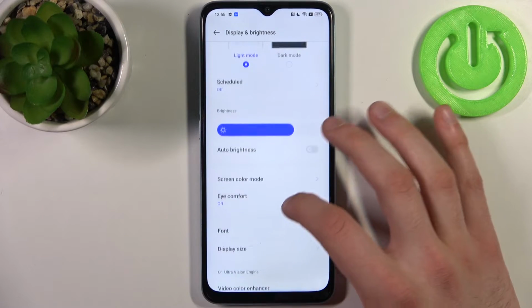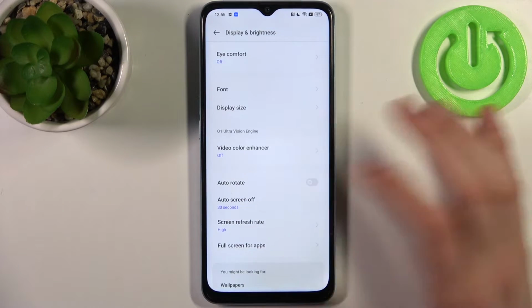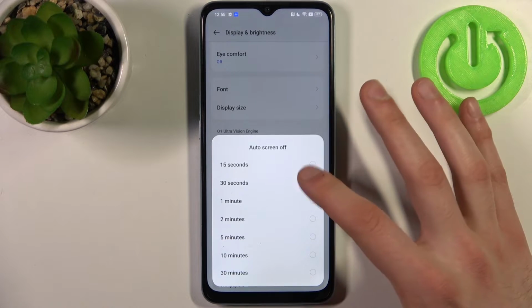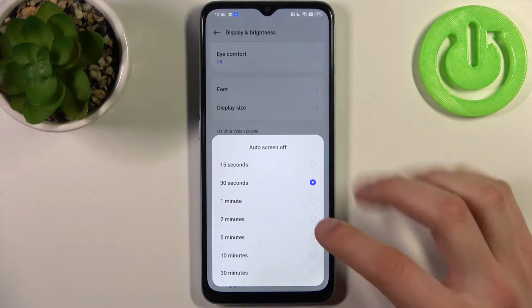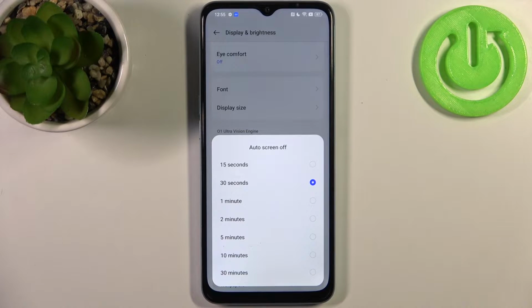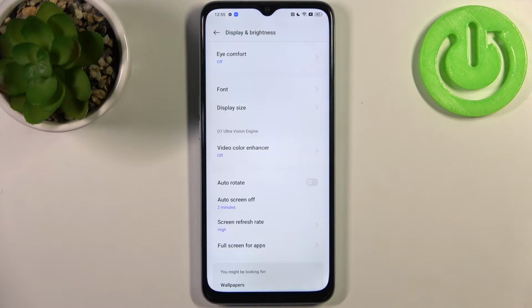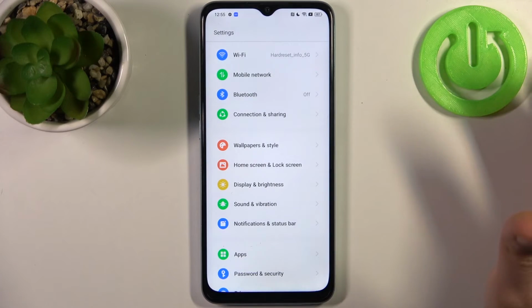section, and here you can find auto screen off. You can set it to 15 or 30 seconds, to 1, 2, 5, 10 or even 30 minutes. I'll set it on 2 and it will be more than enough.